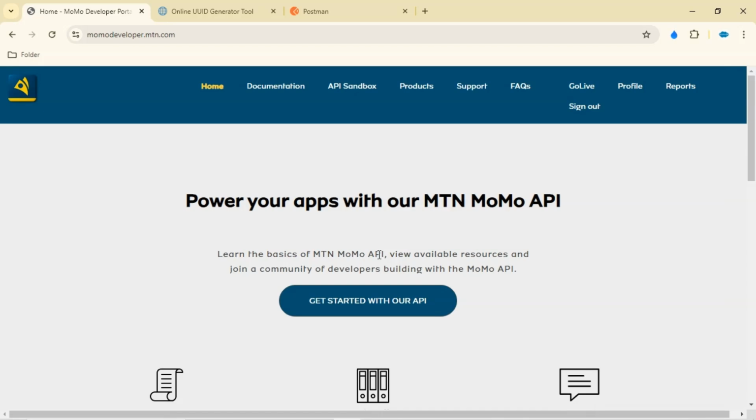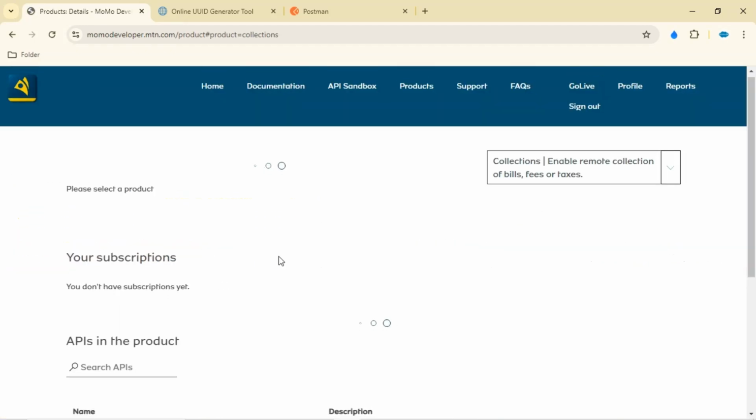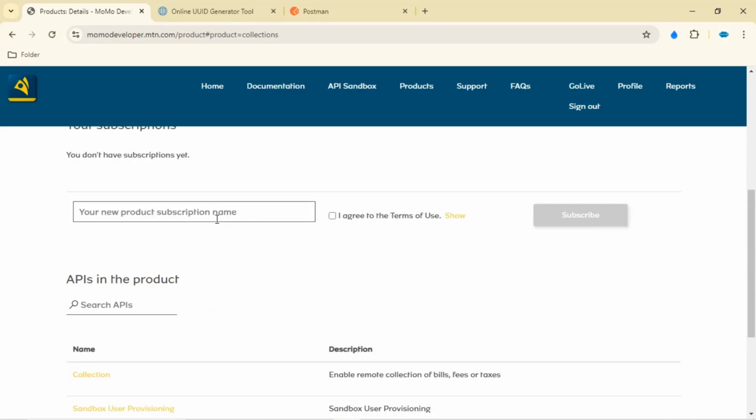So I have just created my account on the portal, and I have also subscribed to the collection product, and I'm going to show you how to do that. You just need to click on products and then choose collections. Then you should be able to enter some collection name, agree to the terms, and then click on subscribe.